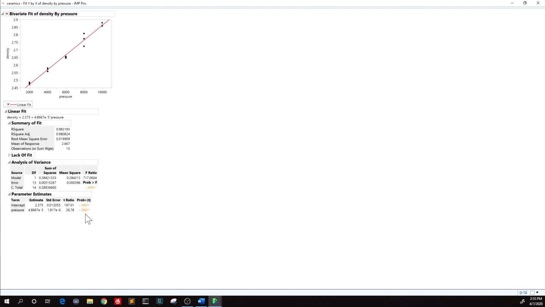And this method, Fit Y by X, can only be used when you only have one predictor. So if you have multiple predictors, I also linked another video for using JMP to do the linear regression with multiple predictors. And in that one you use Fit Model instead of Fit Y by X.